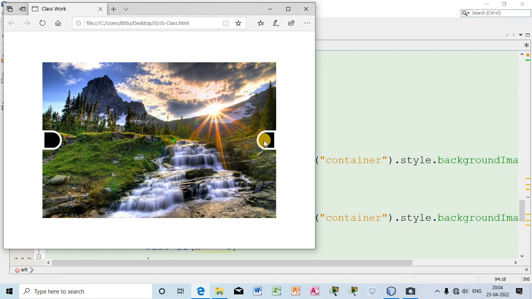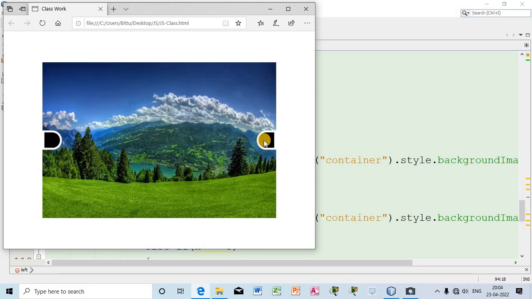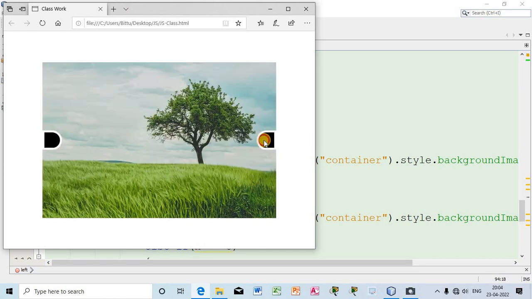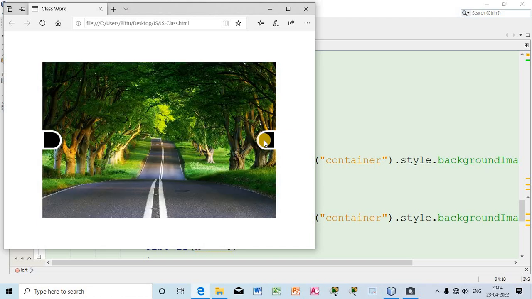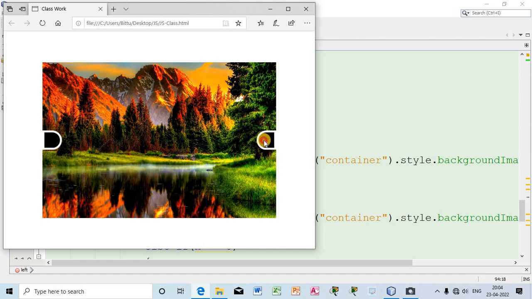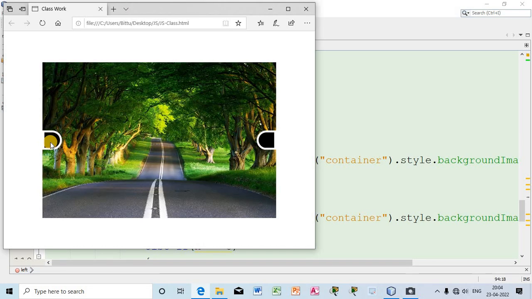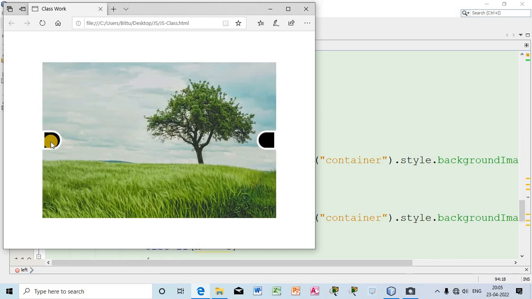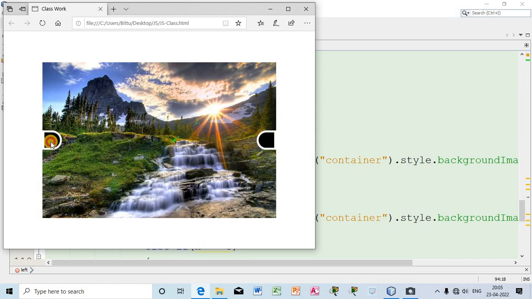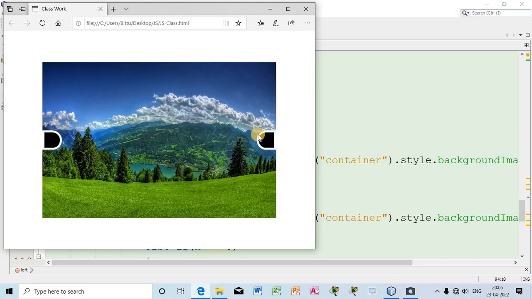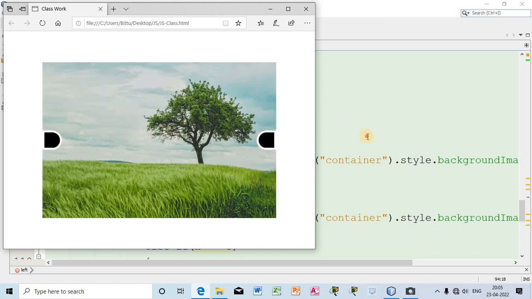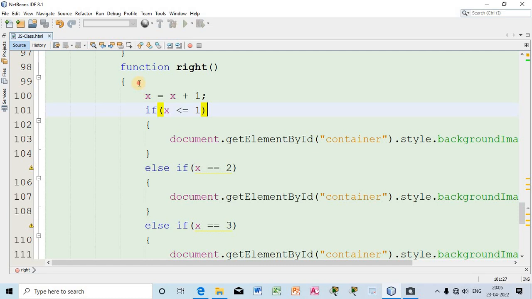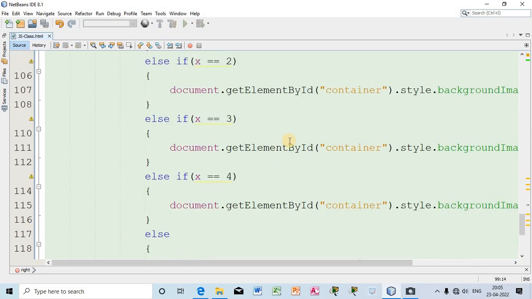So here when I am clicking the right side button, the value of x is incrementing by 1, and accordingly whichever picture I have assigned to the matching value, that picture is getting fit in the background. And if I click here, the value of x will decrement, and according to the picture that I have assigned to the range of value, that will be set to the background. You can see, right. I hope you have understood how to execute this left and right function, right.